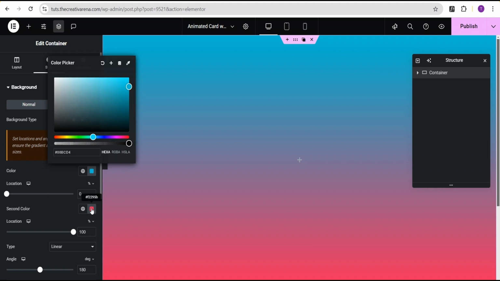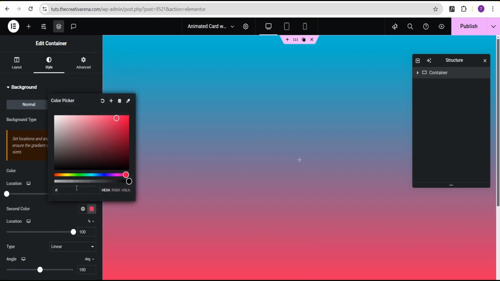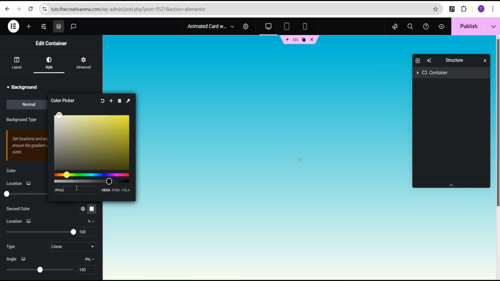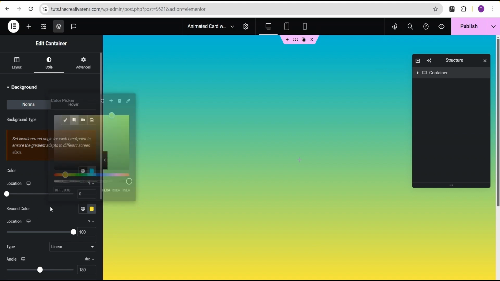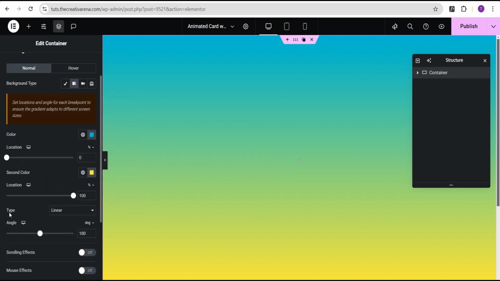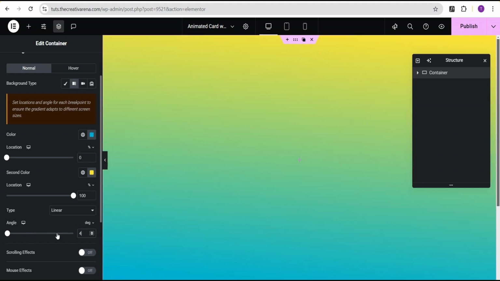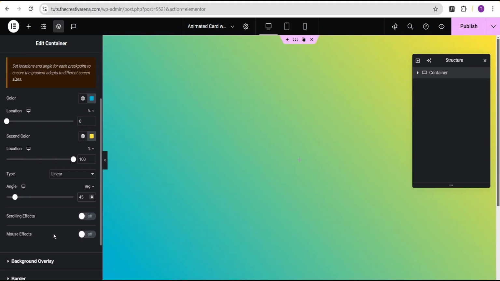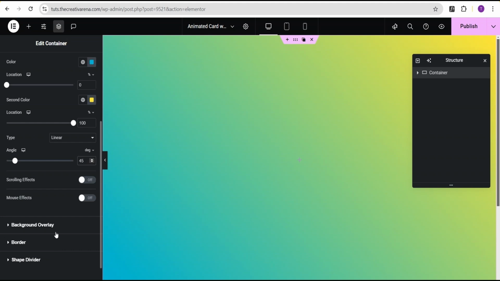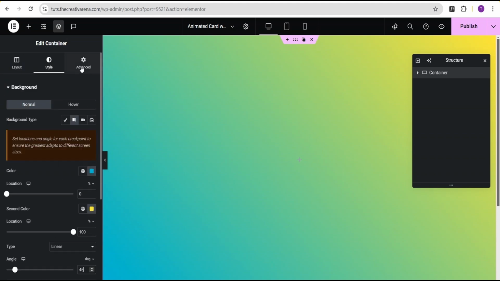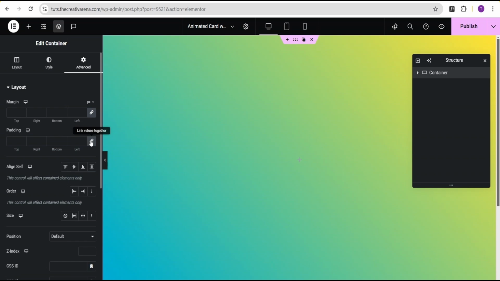Then for the second color, I'm going to set it to, okay. Then I'm going to come down here to where we'll have the type. I'll leave it at linear, and then for the angle, I'm going to set the angle to 45 degrees. Okay. Then I'm going to come over here to the advanced settings, and then I'm going to set the padding.